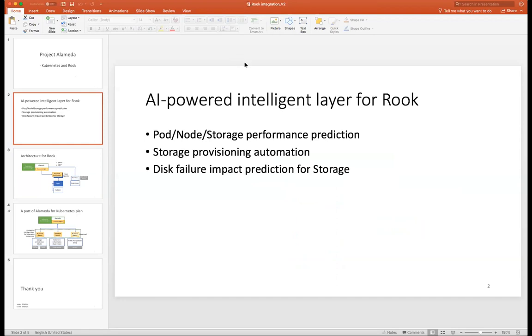There are three things that we currently consider we can contribute to Rook. Basically, it is an intelligent layer above Rook. For our current AI engine, we can predict the performance for pod, node, and also storage. And here, storage may be Ceph OSD performance, or the whole cluster performance. Based on this performance prediction, and maybe the persistent volume claim having some requests about the performance configuration, we can automate the storage provisioning more intelligently, based on prediction, rather than on historical data or just current data.